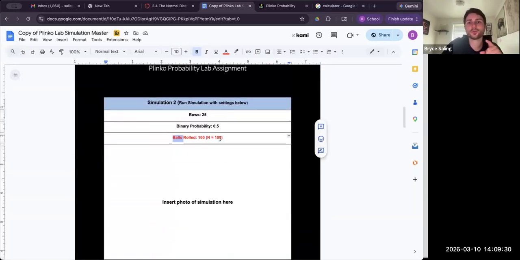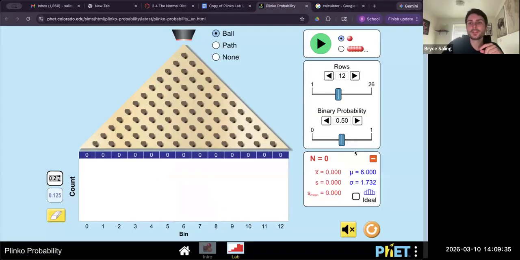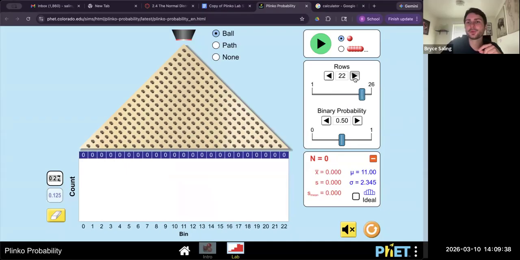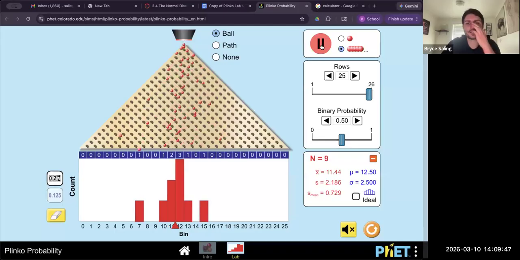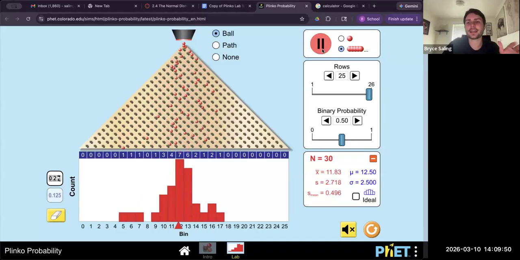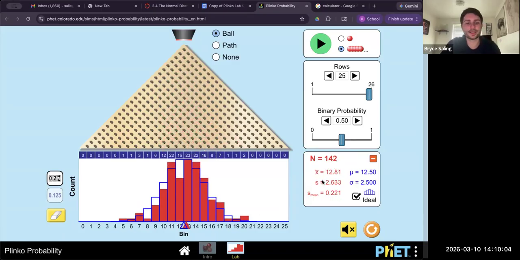So the second scenario, we're going to roll 100 of these. So let's restart it. And we want to keep our settings the same, so 25 and 0.5. And we're now just going to roll 100 of these. It doesn't have to be 100 on the dot, but get close to 100. Like I said, it does not need to be exact. And we'll see how much closer the theoretical and the actual mean are to one another. So, all right, that's going to be more than 100, but you don't have to hit it exactly. We rolled 142, and now let's see the difference.